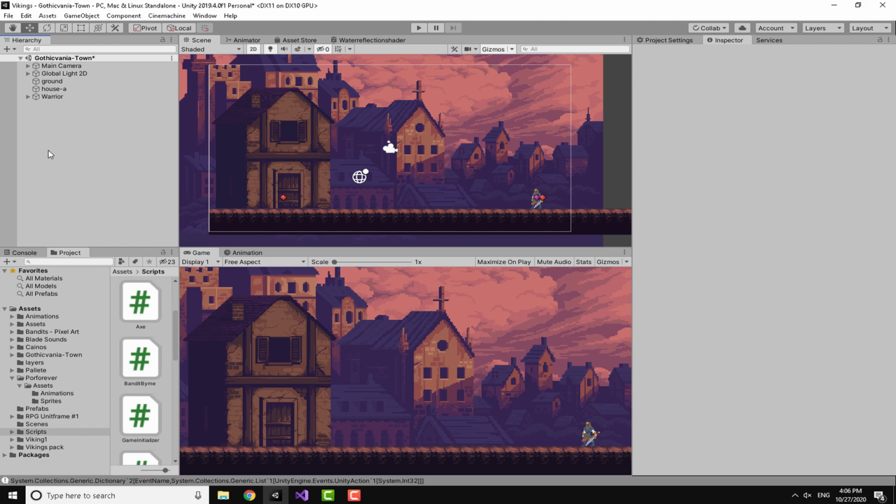Right now we want to make another video showing you how to make it so that if he detects an enemy, he's going to run there and attack him. But for this video, it's enough, because it's going to be too long.